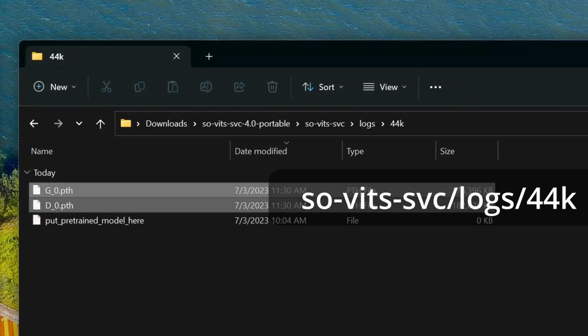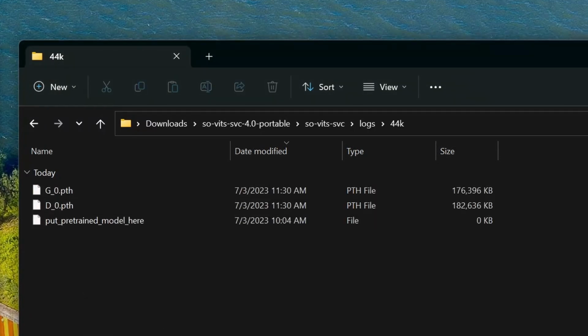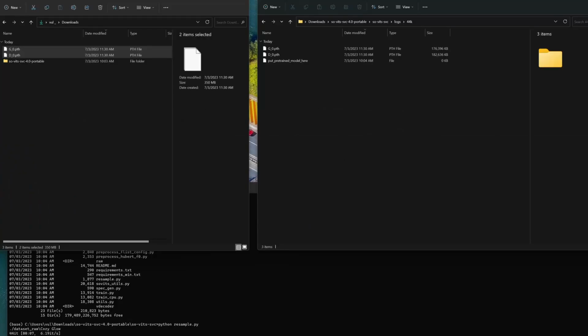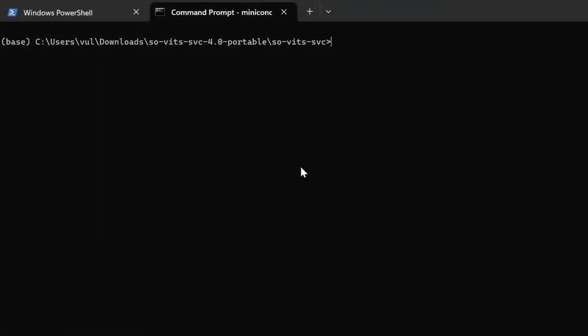I say copy because it's useful to keep a second copy of these files around, as the pre-trained model files will be altered during the training process. Then it's time to start training. We're going to run python train.py -c configs/config.json -m 44k.